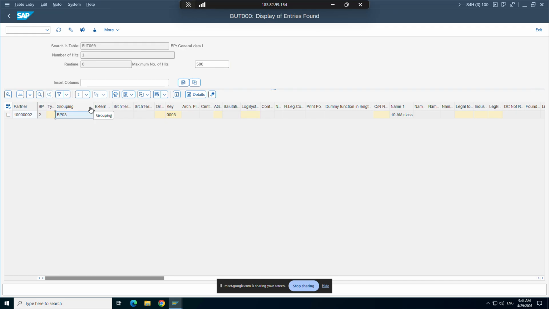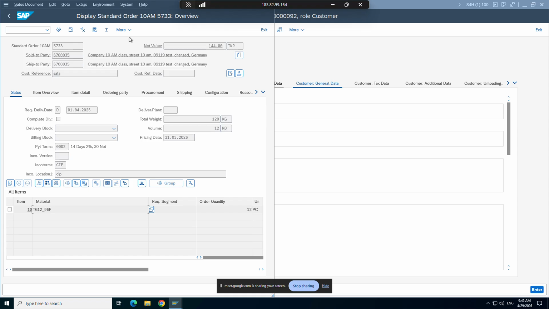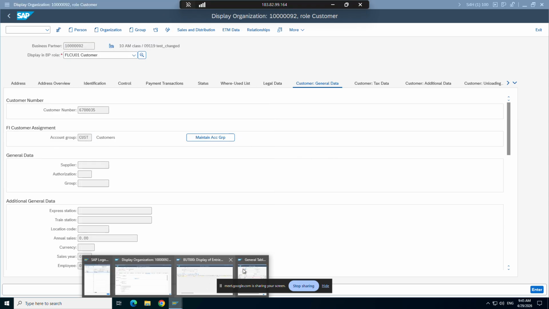It's not the customer account group. It may look similar, it's also 4 digit, and the customer account group is also 4 digit, but that's a completely different story. BP grouping will control the BP number range. The customer number will be controlled by the customer account group. Where will you find it? You go to KNA1. Here also you can see the customer account group. But at the table level, I'll show you quickly.